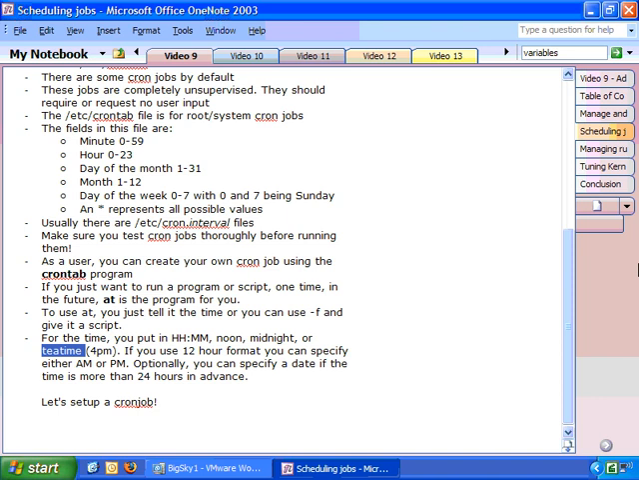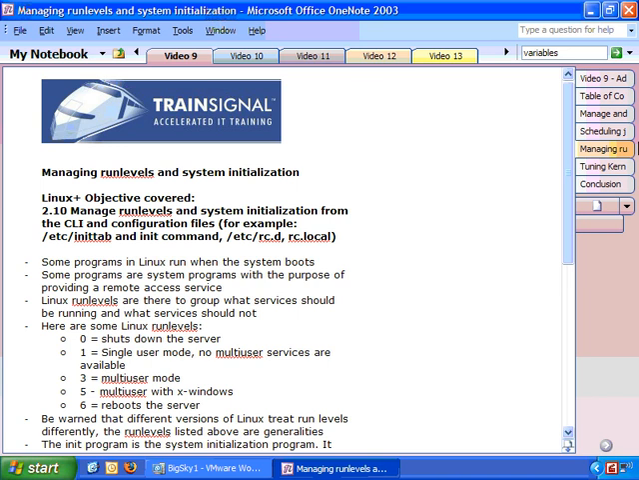Next on the list, we're going to talk about run levels. So if we go over here to our run level slide, let's talk about Linux Plus Objective 2.10. It says manage run levels and system initialization from the CLI and configure files, for example, /etc/inittab and the init command, and then /etc/rc.d and rc.local.